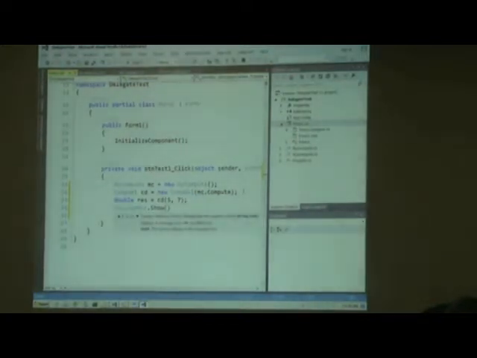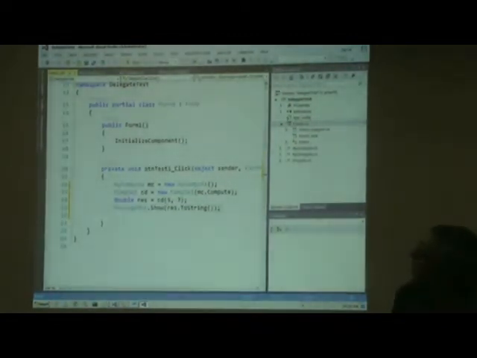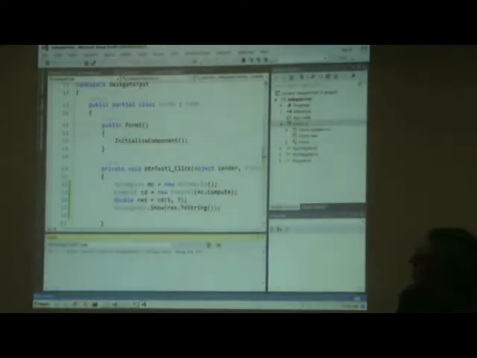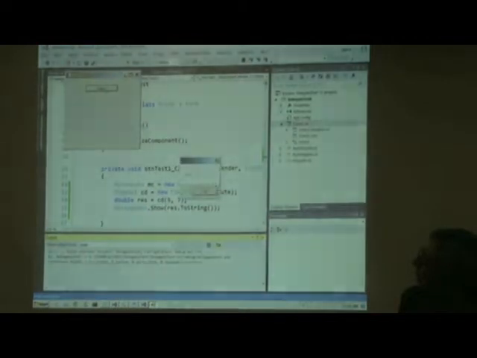Now we can say double res equal to CD of, let's say, 5, 7, and MessageBox.Show res.ToString, right? Anyway, so if I run it, click on the button. So now through the delegate it calls and gives us the results.